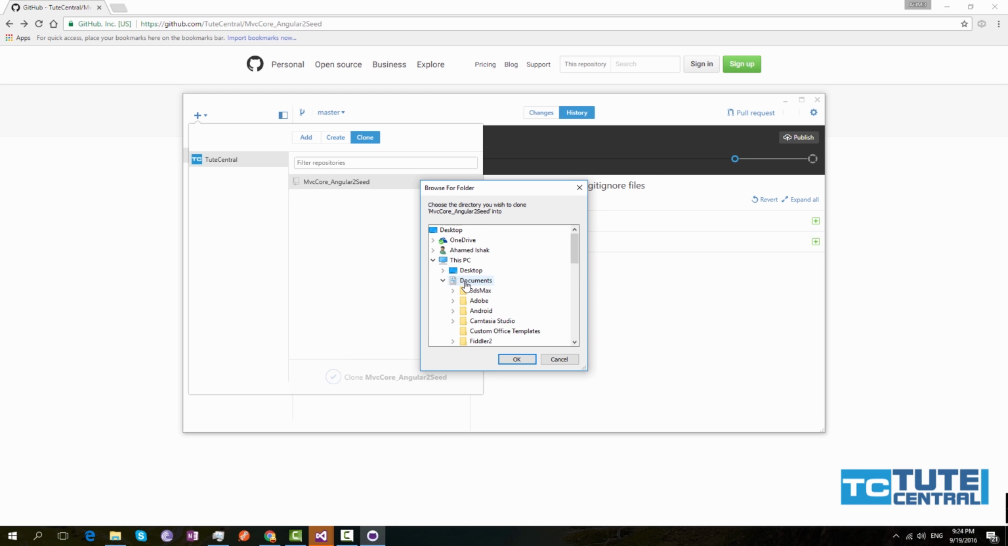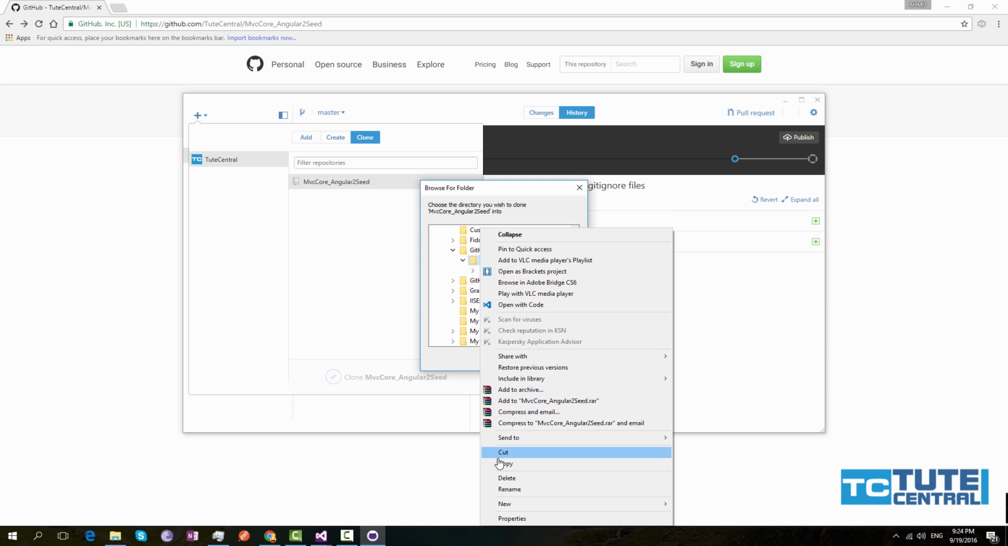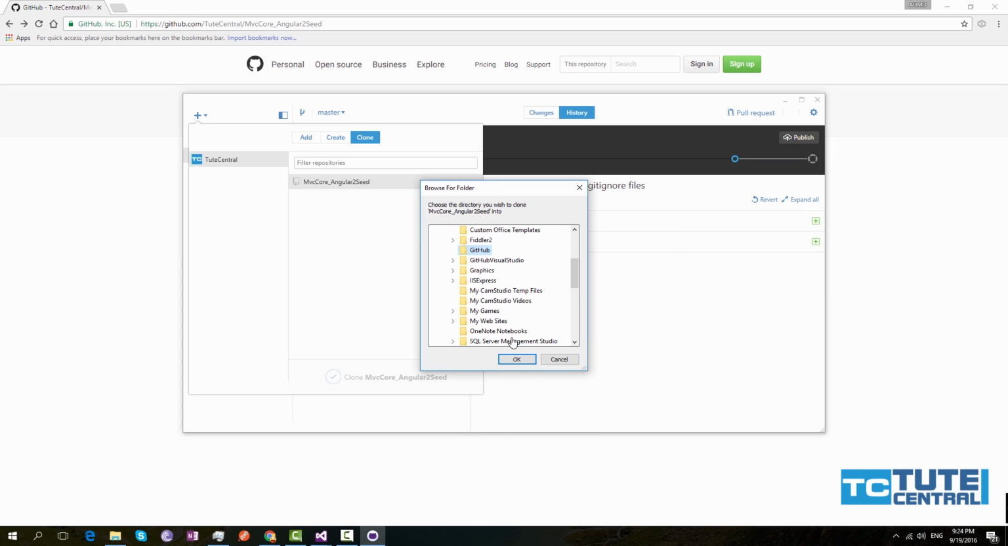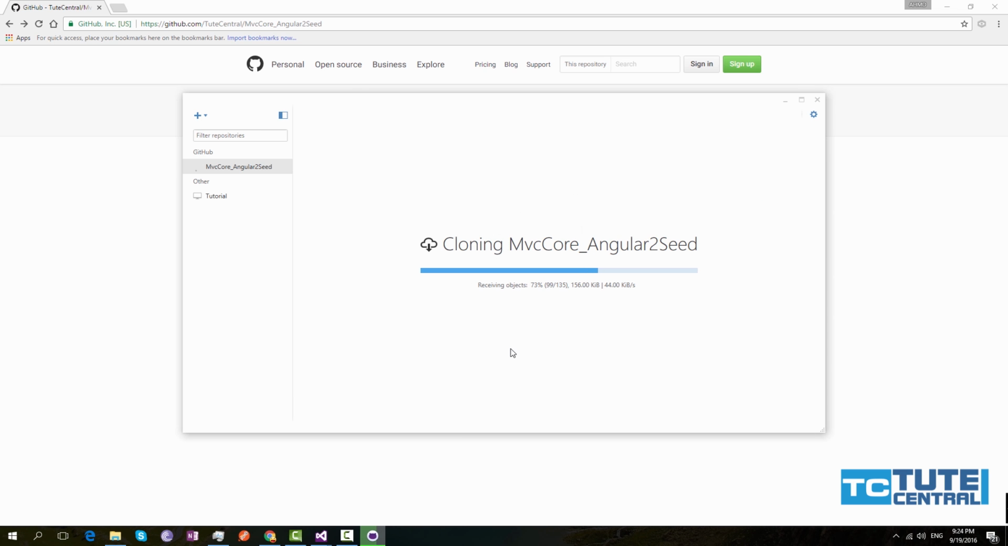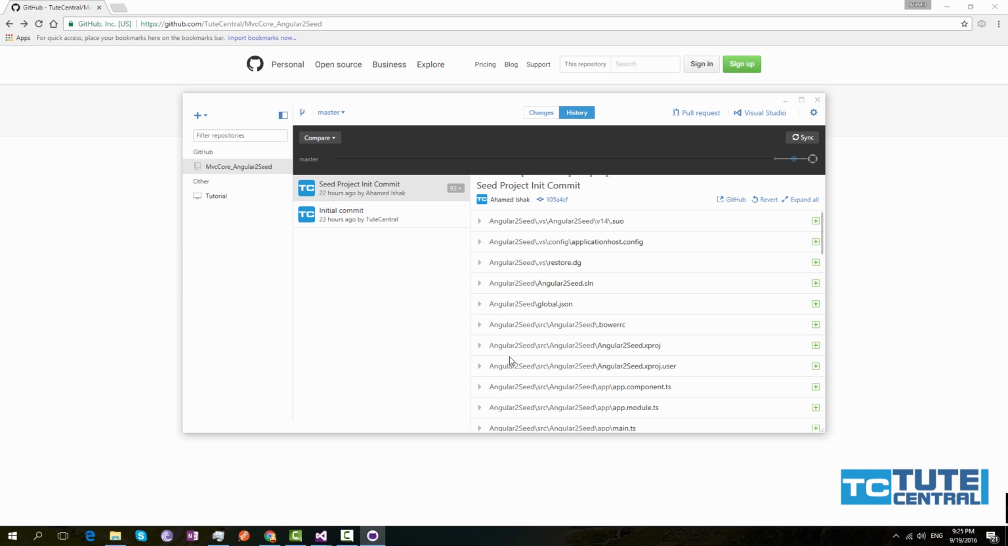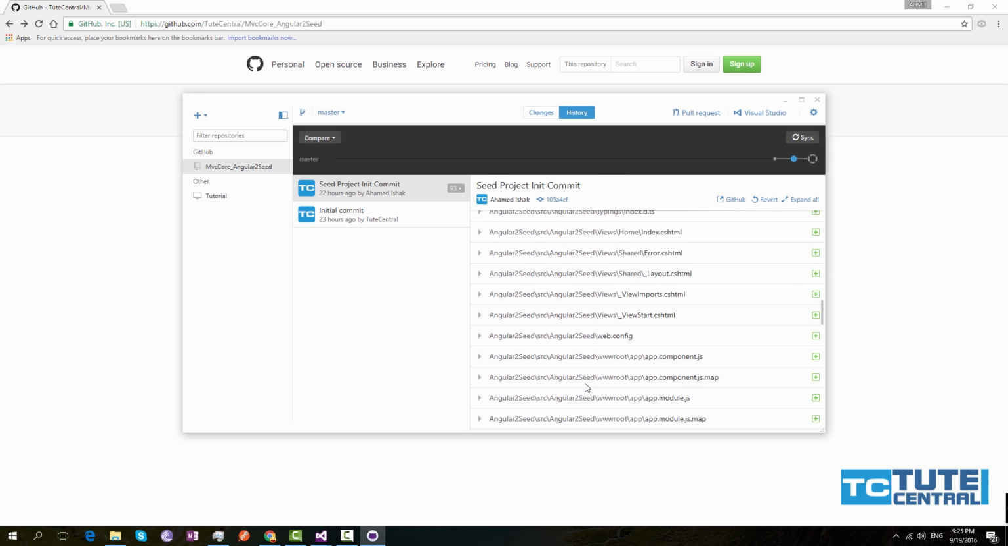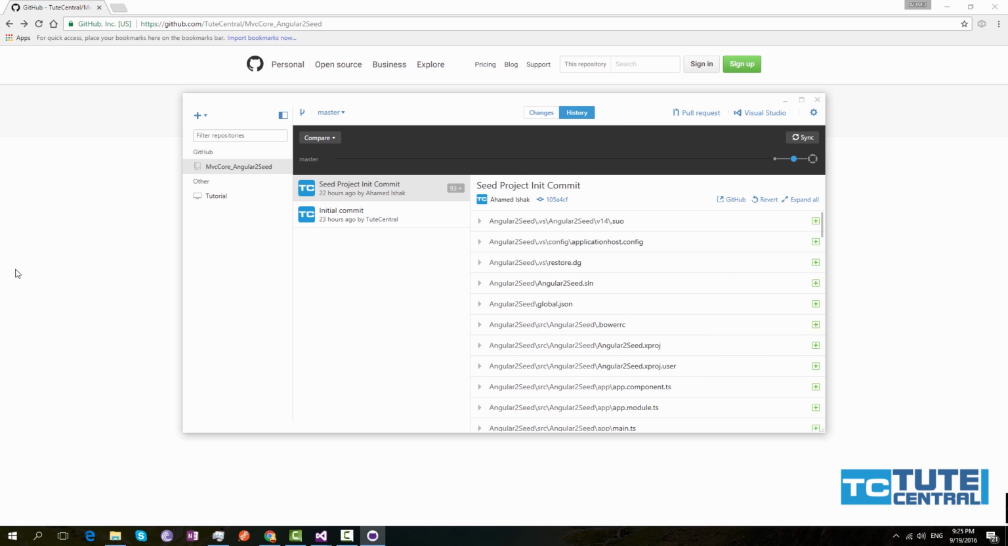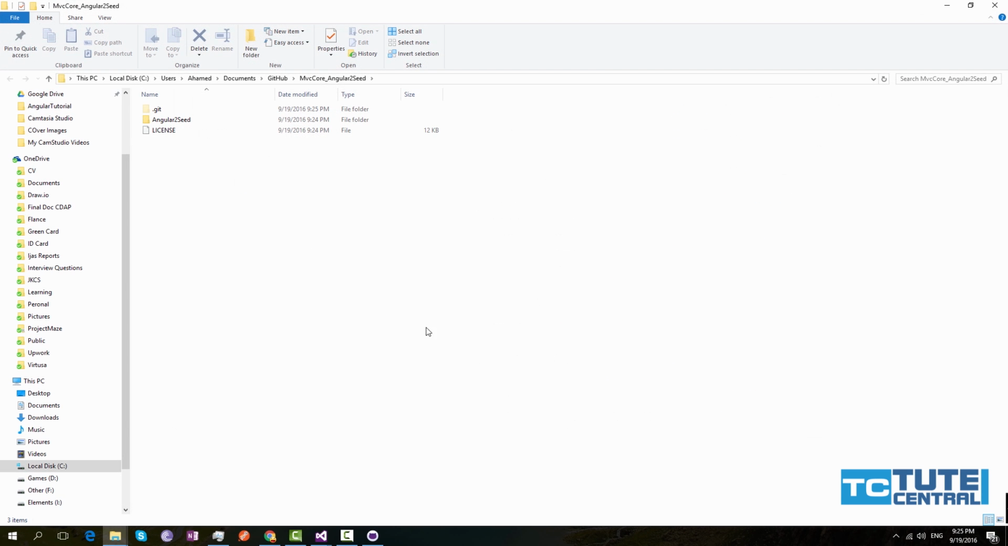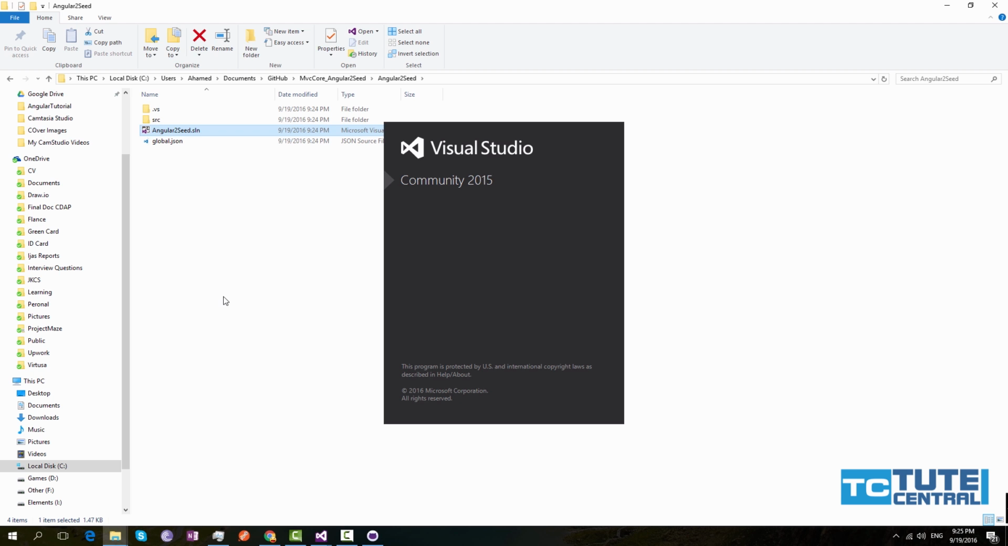So here you can add this project, this on the GitHub, it is cloning. Yeah, it's done. So all the project folders have been moved to my PC. So you can open it in Explorer. Here you can see the project is moved, so open the project.